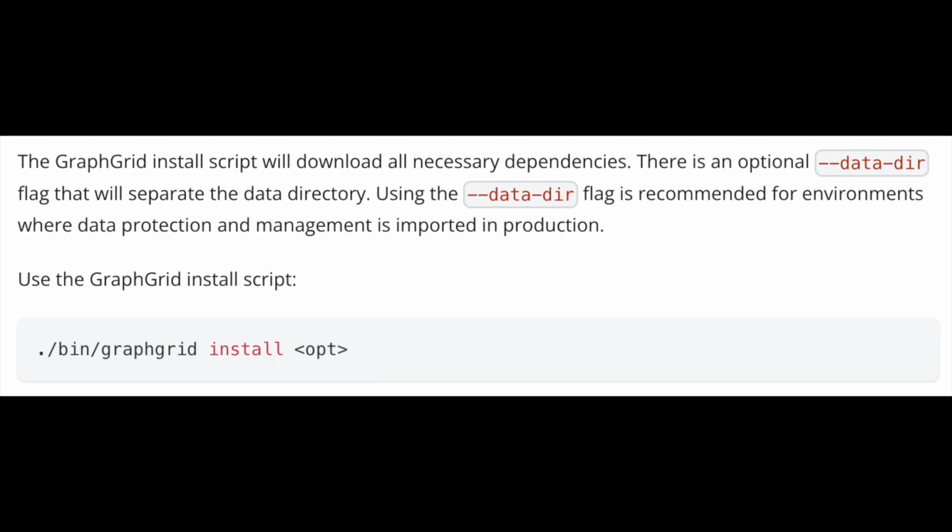One very helpful option is the data directory flag. This option separates the data directory, making it easier for you to upgrade the package version in the future. When updating, instead of having to move the data directory manually, you can just run the data directory flag on install when you're upgrading to a new version.